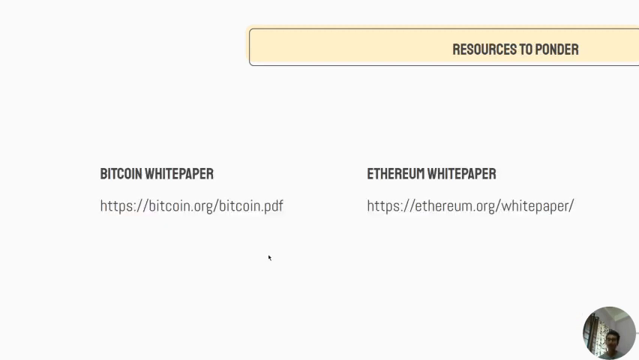So what are the resources you have to consult before diving into it? I will suggest you read the Bitcoin white paper and also the Ethereum white paper. Bitcoin being the father of all cryptocurrency, you have to read it and understand. And Ethereum is basically what I used in this blockchain.